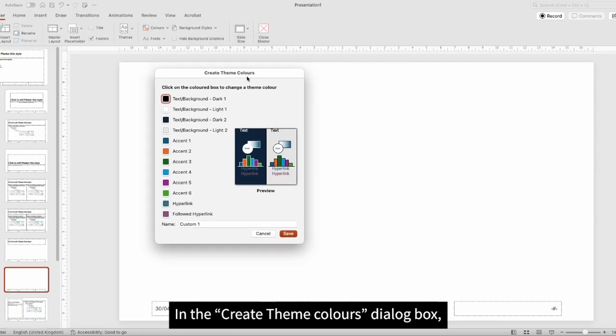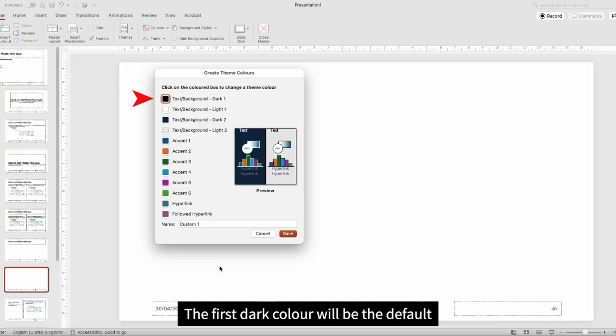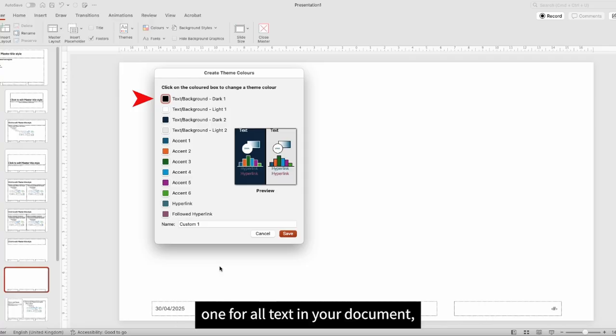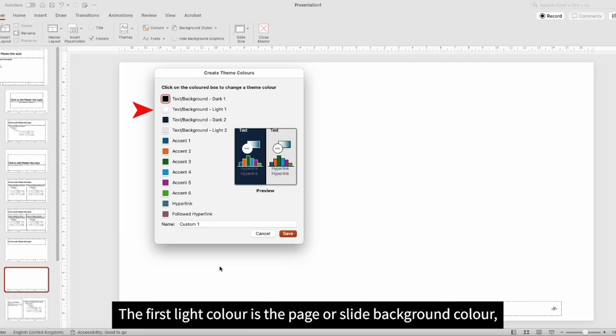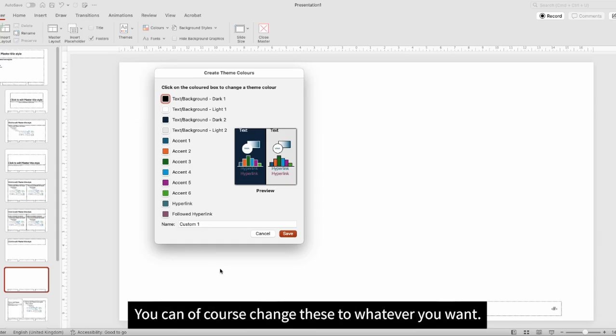In the Create Theme Colours dialog box, you can choose up to 10 colours. The first 4 control the text and background colours. The first dark colour will be the default one for all text in your document, hence the reason why it's usually black. The first light colour is the page or slide background colour, hence the reason why it's usually white. You can of course change these to whatever you want.